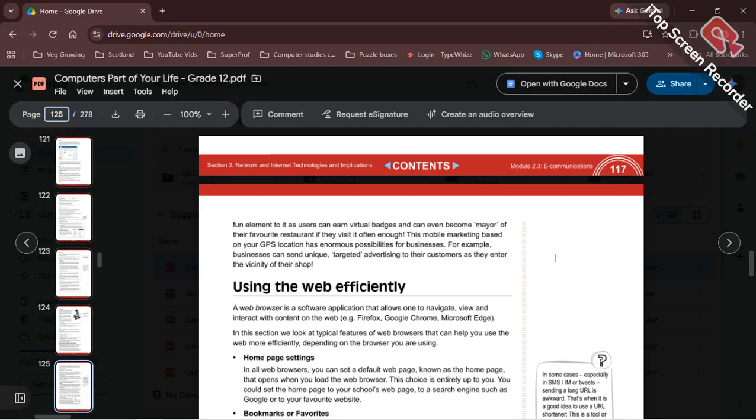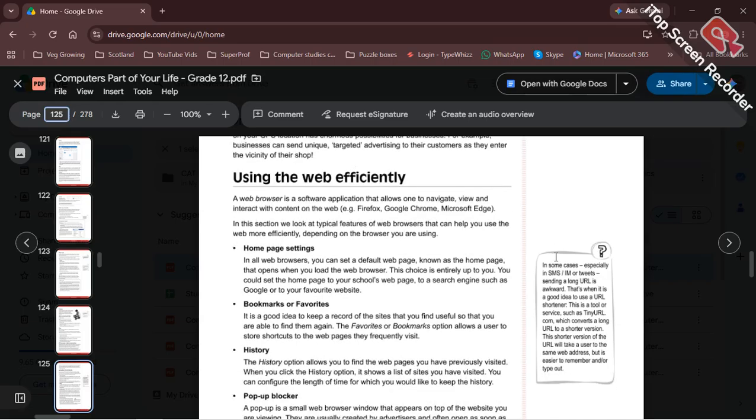Right. Using the web efficiently. A web browser is a software application that allows one to navigate, view, and interact with content on the web. For example, Firefox, Google Chrome, Microsoft Edge, the obsolete Internet Explorer, and there are others. Safari for Apple is another one. Right. In this section, we look at typical features of web browsers that can help you use the web more efficiently depending on the browser you are using.